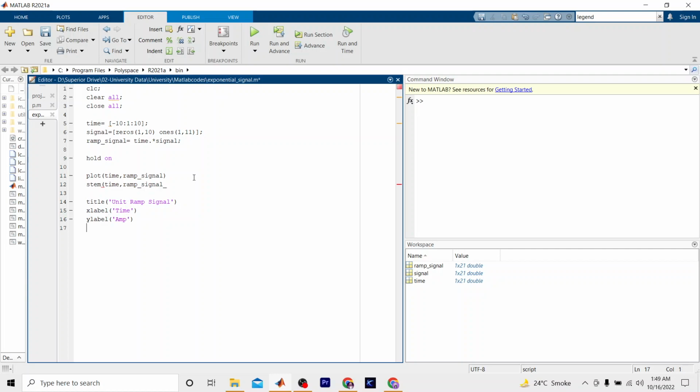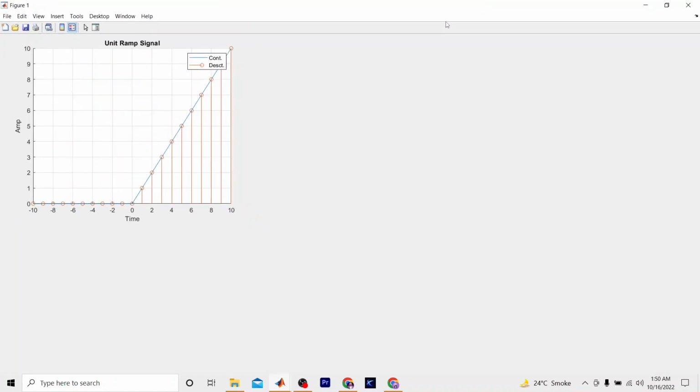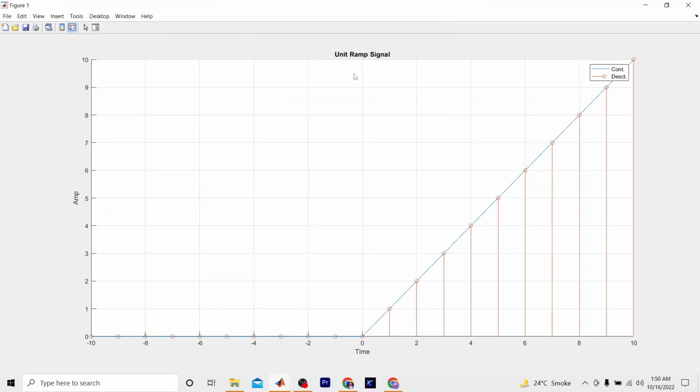I want to include a legend as well. For that purpose, I have to enter two attributes in it. The first one is continuous time, and the second one is discrete time, and the next one is grid on and hold off. Now we are good to go. Hopefully it will not have an error. So let me show you what it actually looks like when we make a continuous time and discrete time plot in it. Very amazing. We can place it here.